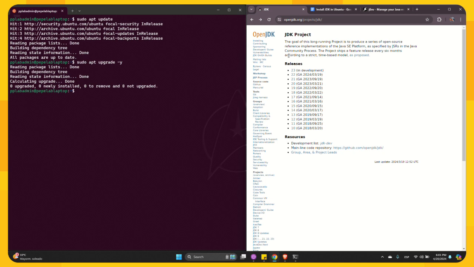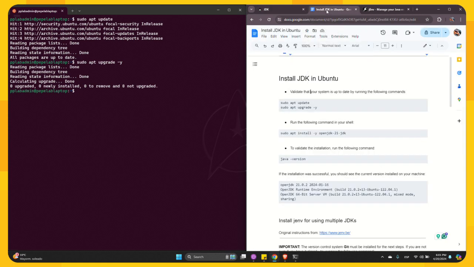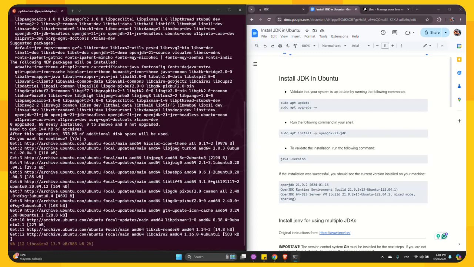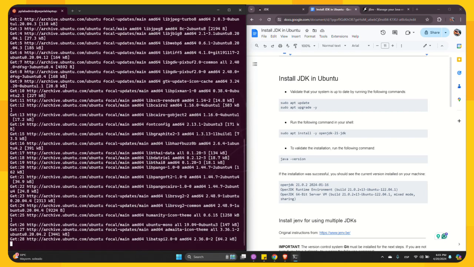You can go to the OpenJDK site to see which versions are available, so you can select one of the versions they have released already. In this case, we are going to install version 21. So we're going to run sudo apt install openjdk-21-jdk. We confirm that we want to install the package, and we wait for the installation.